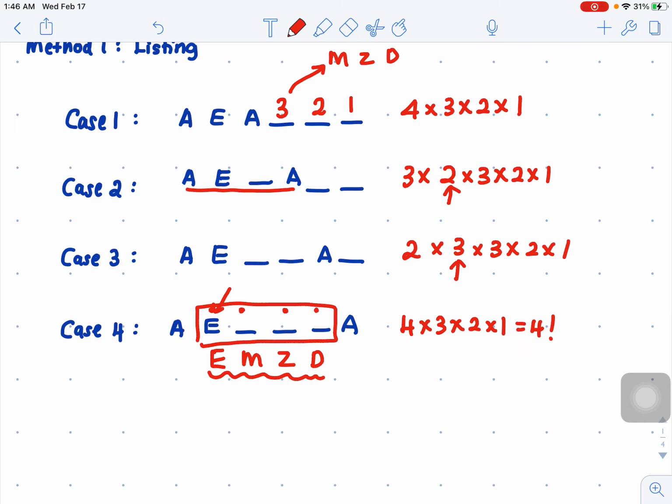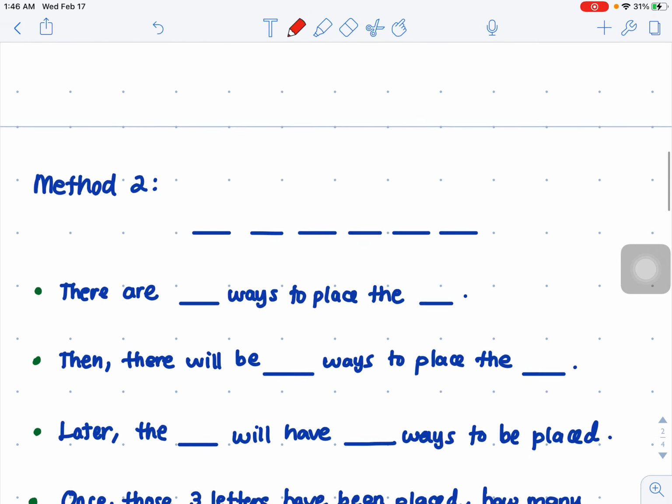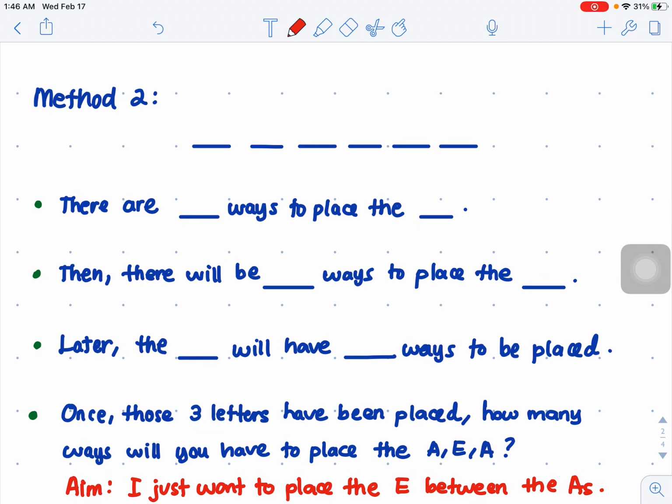Okay, let's go and count. We know that this is 24, 24, 6, 36. In total, there are 120 ways. If you think that this is tedious, let's see another easier shortcut. So what does it say here?